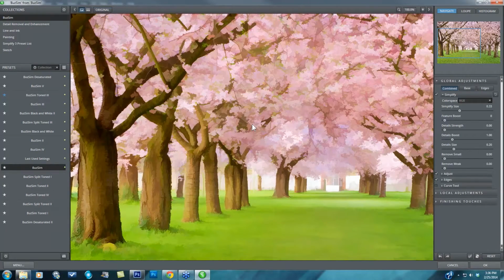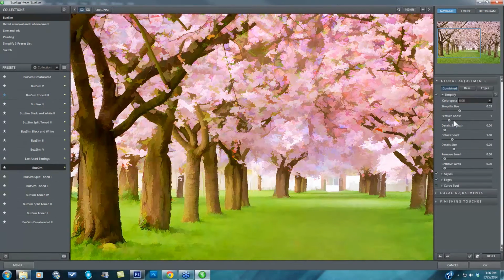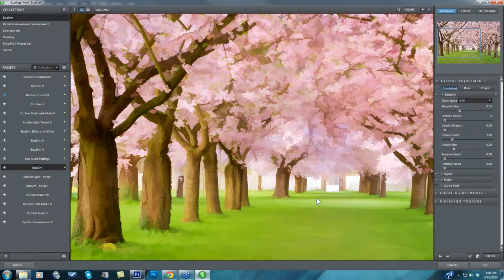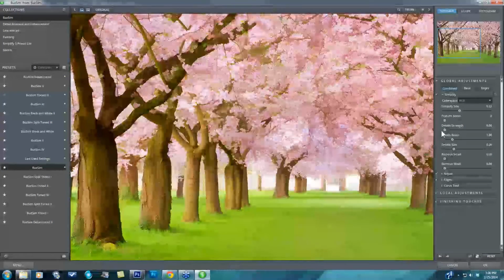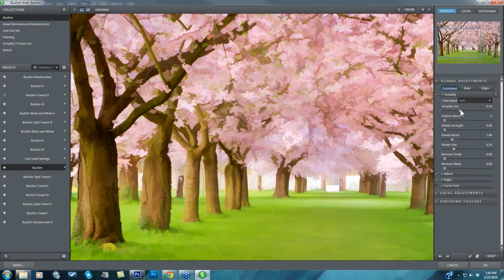And one thing to know about Buzz Simplify and this type of look is that feature boost, which will create those separation of texture and tonality, is not up. It's all the way at 0. And that's how you get this kind of softer look. You can still work with the details and detail strength to remove certain sizes or bring certain sizes back in, but the most important thing to remember is keeping that feature boost down. And if you want a stronger kind of effect, you can just take that Simplify size slider up itself.